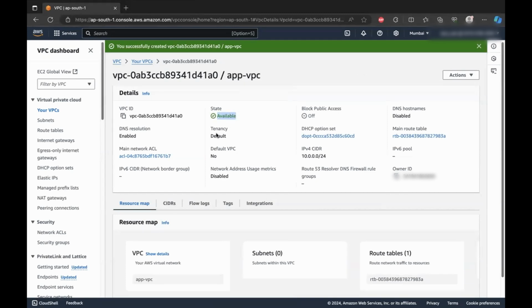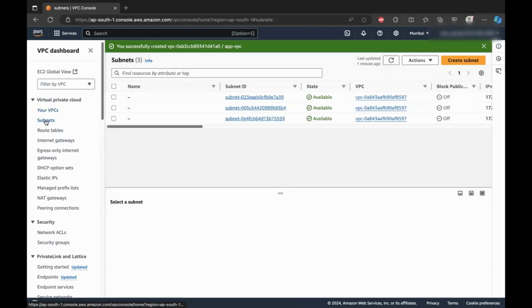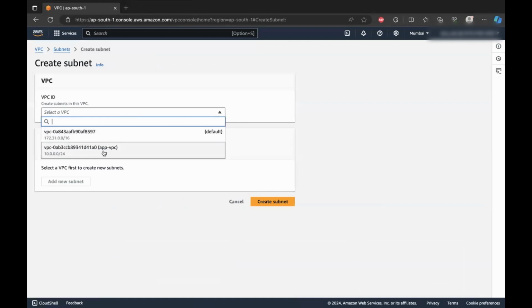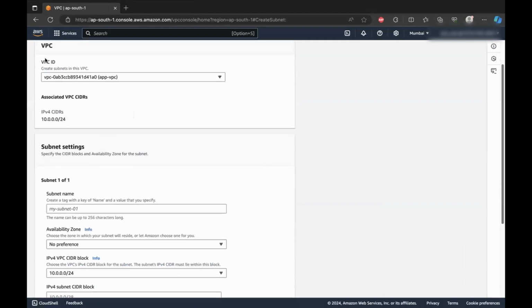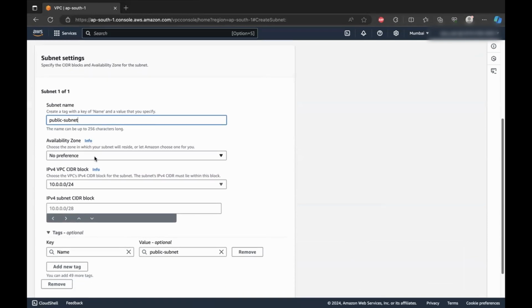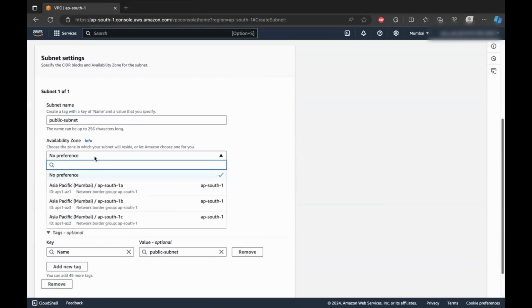So the next step which we need to do is create subnets for our VPC. So we'll be going into the subnet section and creating a subnet for it. So we'll just select our app VPC as our VPC for the subnets. And in this case, I'll be creating a single public subnet and then a single private subnet. But on a normal basis, it's probably good to have more subnets, like three public subnets and three private subnets, so that you ensure high availability.